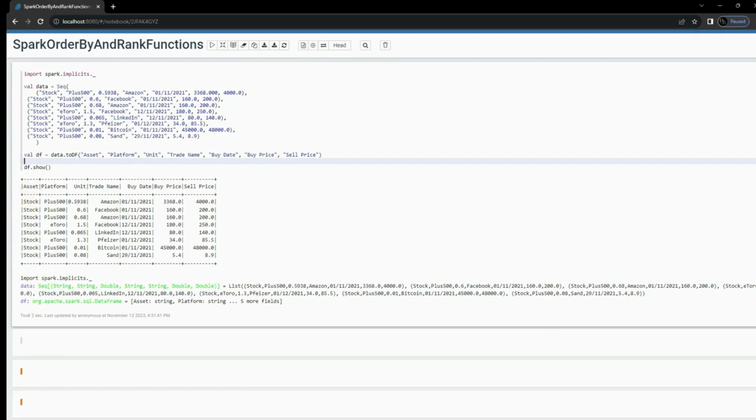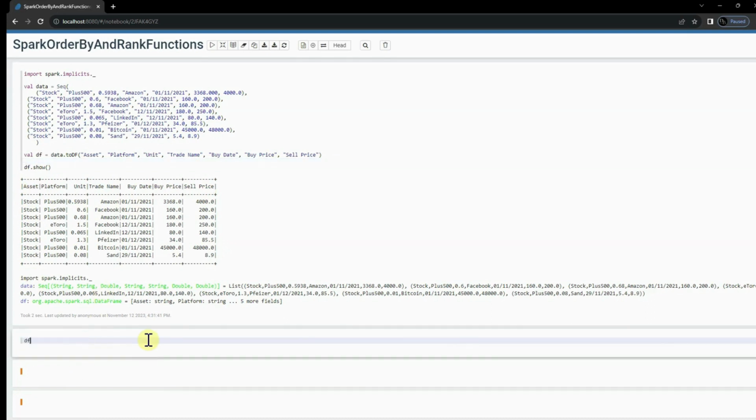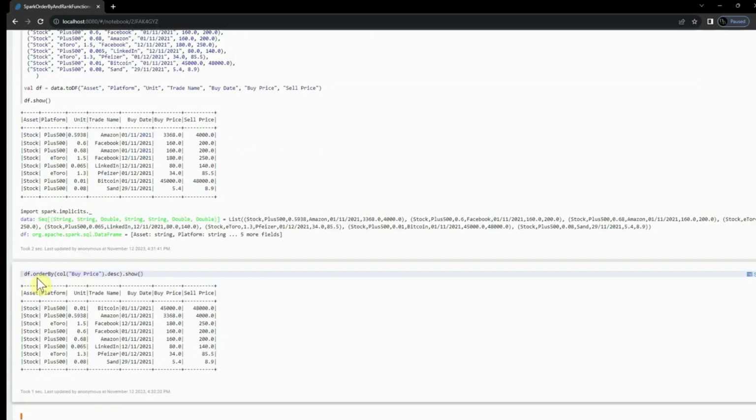To use the order by function, you can simply write df.orderBy, and you can write col buy price, for example. So I'd like to order by the buy price in a descending order. If I write show, this means that to order the columns by the buy price. So we see that the rows are sorted by the buy price.